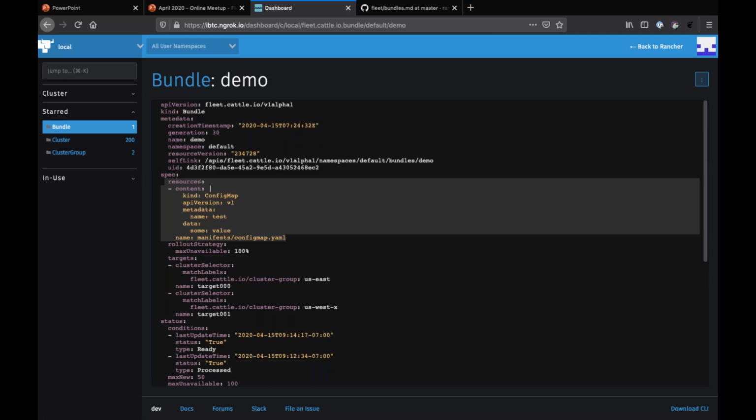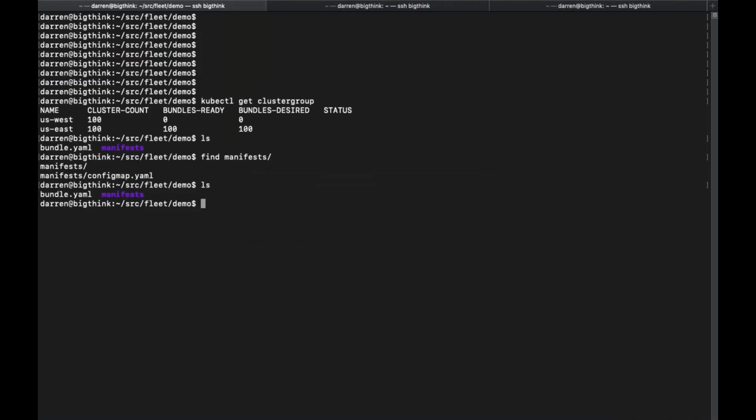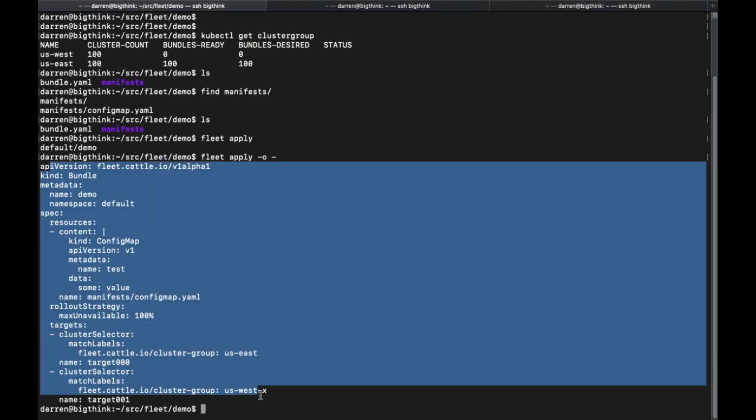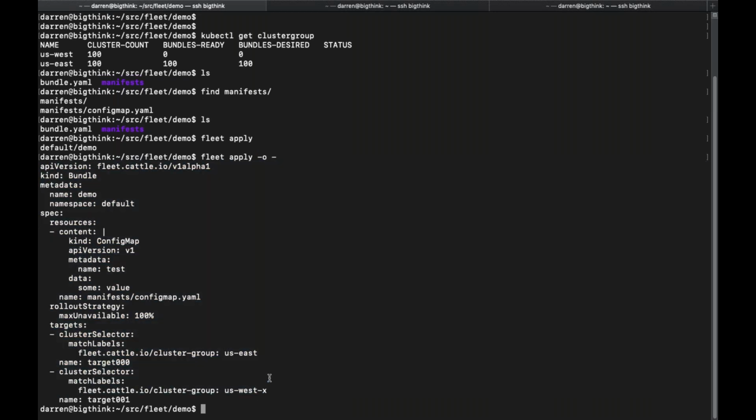But at the end of the day, it's just this one type. It has all this embedded content in it. So if I edit something, I can just say fleet apply, and it will take this content on disk and create the bundle, and it automatically applies it. If you don't want to apply it and you just want to see what Kubernetes resource gets created, you can just say -o to a file, or dash means standard out, and it will create this resource. So you can see this is what I'm actually doing here.